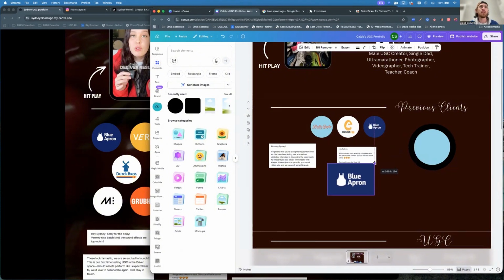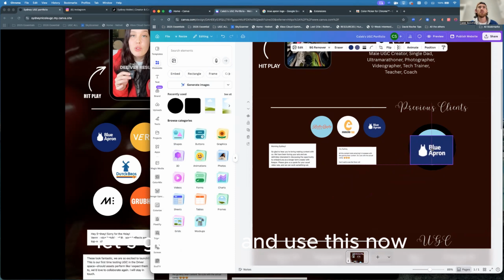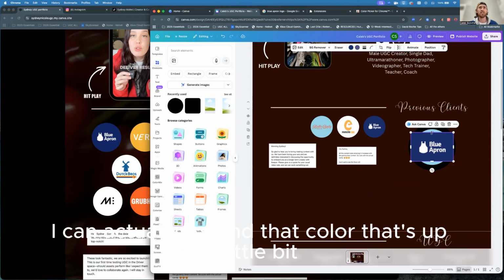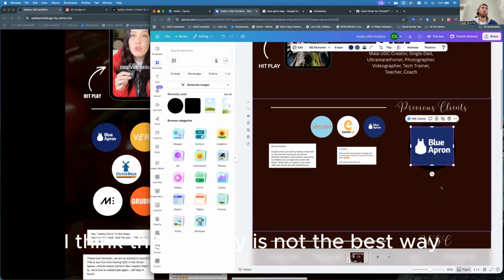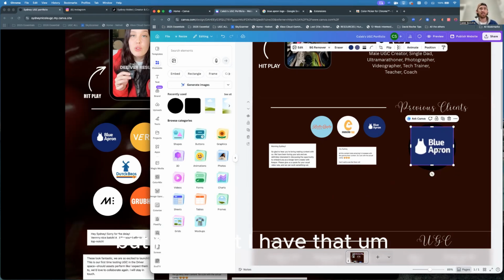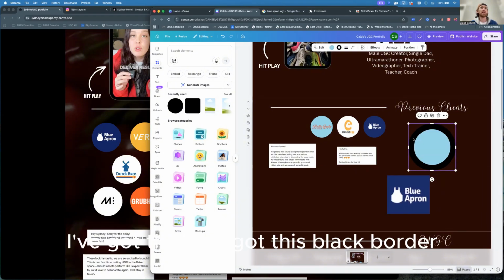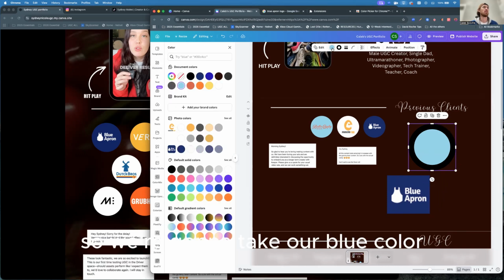Perfect. Okay, so now that I've got this here, let's go ahead and use this. Now, if I didn't make that as big as I needed to, I can actually extend that color up a little bit, but it also enlarges it. I think this actually is not the best way now that we're looking at it. But now that I have that, what I can do is grab my circle. I've got this black border, which we're going to change. Well, let's make the inside of this transparent. So we're going to take our blue color and make it no color.